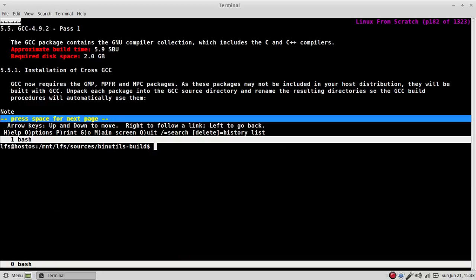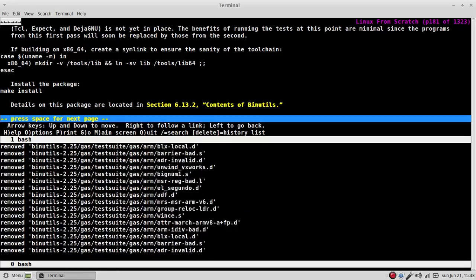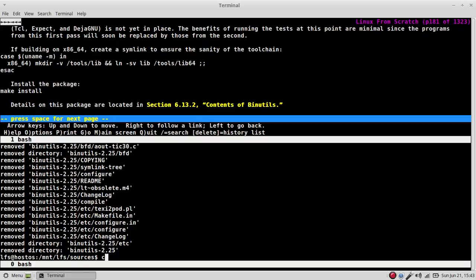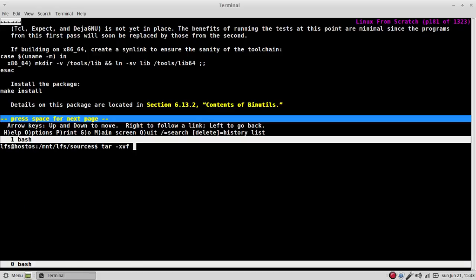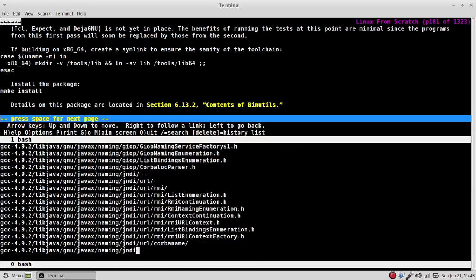There we go. Okay, now this is important. After we're done, we ran make and make install. We're not 64-bit, we're 32-bit, so we don't need to add the case statement. What we want to do is CD back up, and you see we're in the sources directory. We want to remove binutils build and our binutils extracted package, not our tarball. Okay, done. Now we want to tar xvf our other package, GCC.